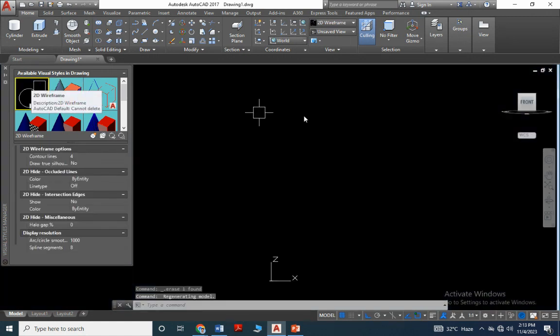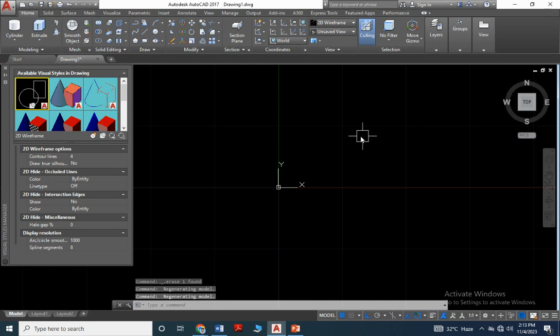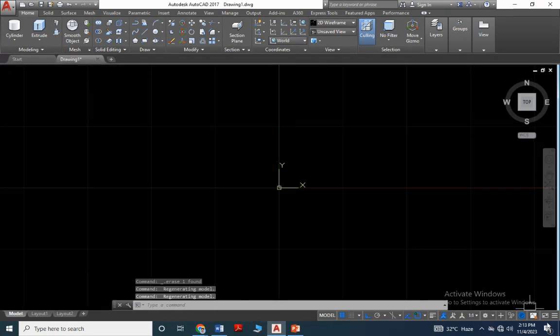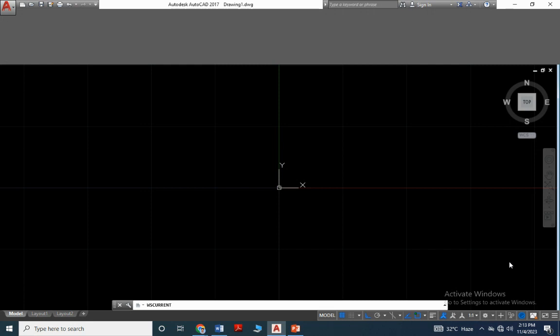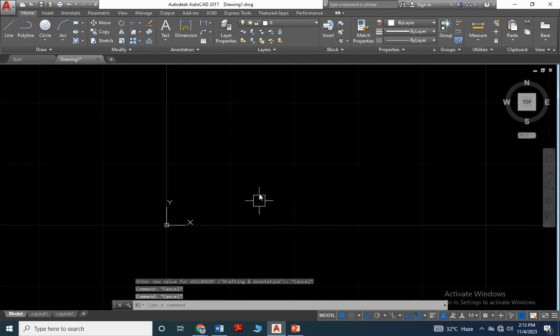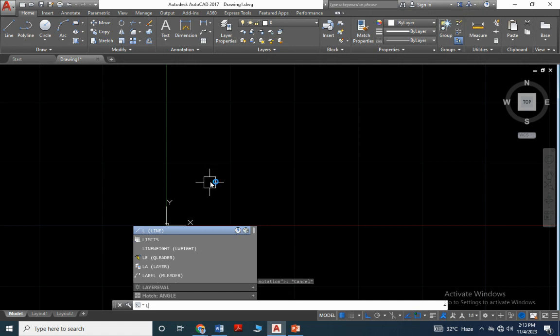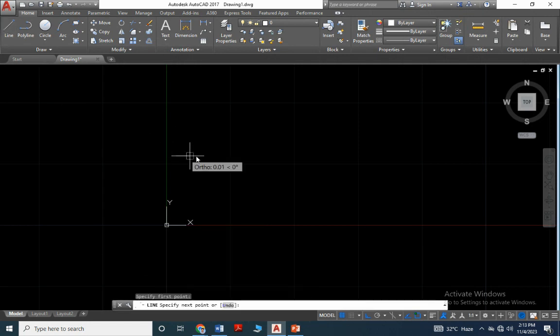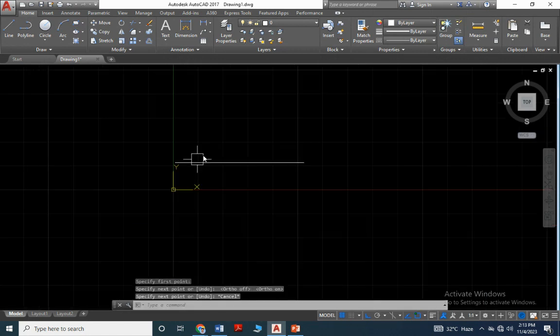Again I convert it to wireframe. Now just the top view, and I close it. Now change to the drafting and annotation workspace. First I draw the line: L, enter, or you select the line from the Home toolbar. Then ortho mode, this is ortho for straight lines. If you turn off the ortho mode, the line will be inclined, not straight. When you turn it on, the line will be straight. Okay, now I use the drawing.